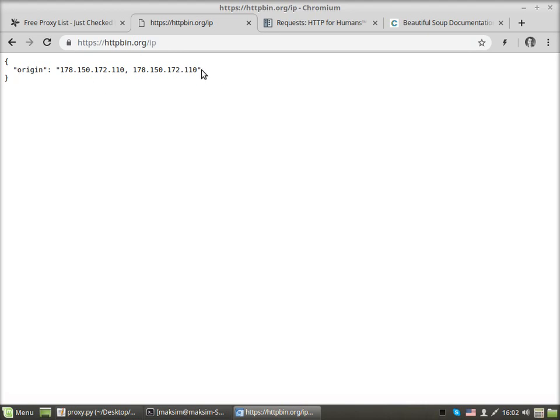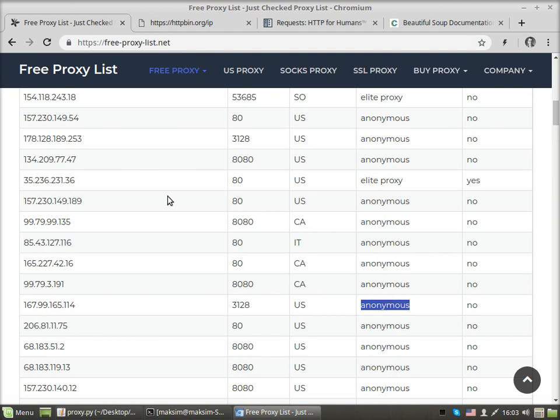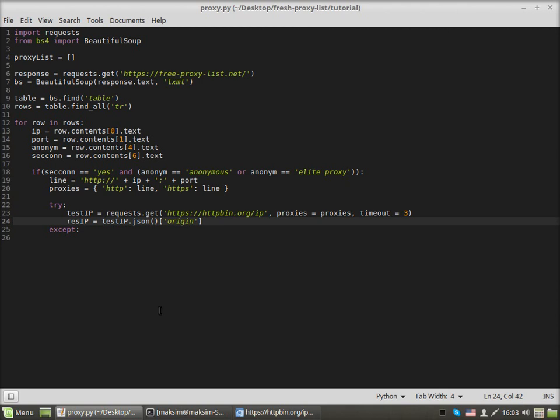So this serves to be a dictionary. So that's the key, and that's the value. Okay, so after that, response IP is equal to the value of the origin key. So this would be this string, and then we would just need to do one more thing. We would have to split this string, using the comma as a delimiter, basically that's it.